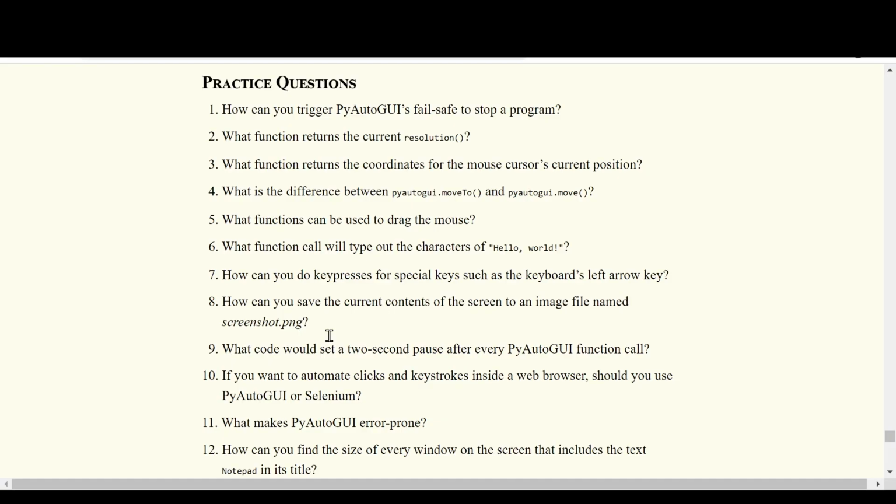What is the difference between the moveTo and the move function? So the moveTo function moves us to absolute coordinates. For example, we could pass in an x value of 500 and a y value of 300, and we are going to move to precisely that position. On the other hand, the move function is a relative movement. So depending on where we have our cursor, we are going to move a certain number of pixels on the x and y axis, but it's always relative to the starting position of the mouse cursor.